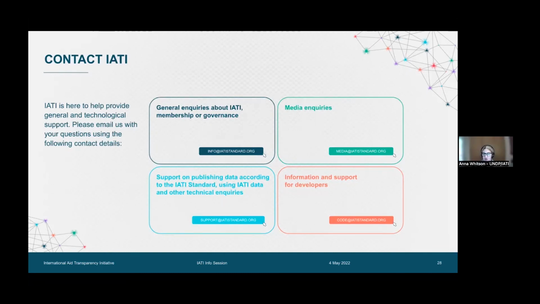So if it's general inquiries about membership or governance, you can always write to info@iatistandard.org. If it's support on publishing data or using data or any other technical queries, you can email us at support@iatistandard.org, media inquiries at media@iatistandard.org. And then if there's any very specific technical inquiries that you have about support for developers, then you can email us at code@iatistandard.org.